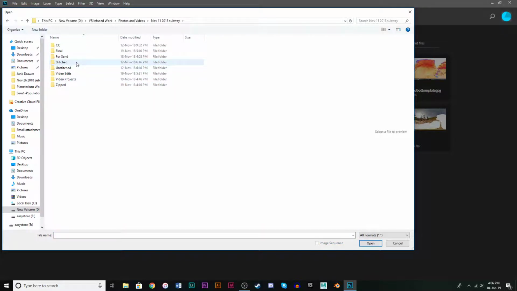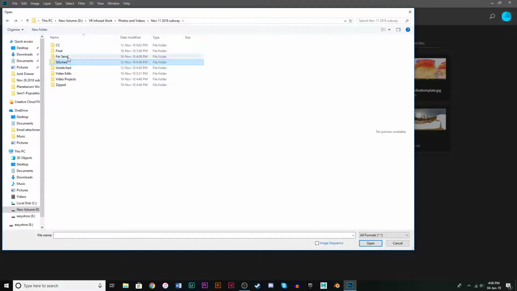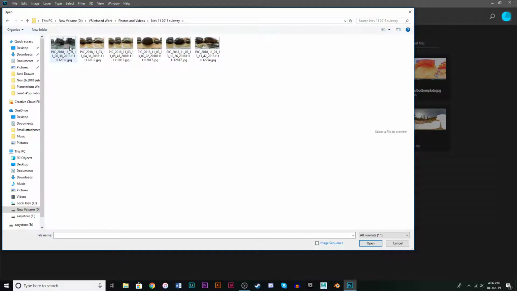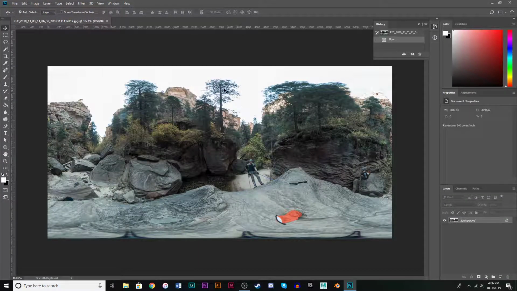Let me take one of my old ones here. Not stitched. The color corrected ones. So it loads. This right here is a photo that I sent through Lightroom, changed up the colors a little bit, and now we can edit it.